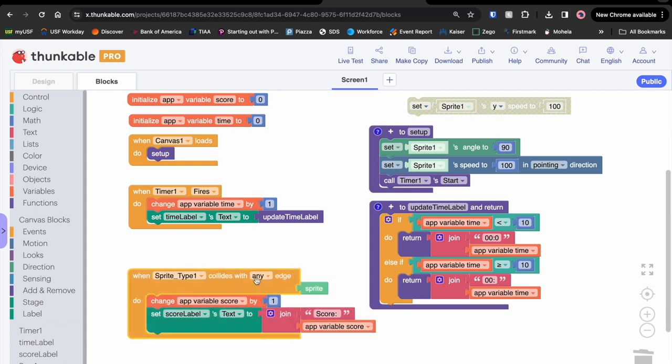So now, altogether, when the timer fires, we're going to increase app variable time by 1, and then set the time label's text to the update time label function. In that function, we're going to check to see if app variable time is less than 10. If it is, we're going to return this string, 00:0 app variable time.